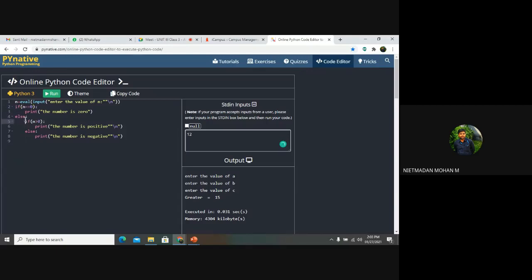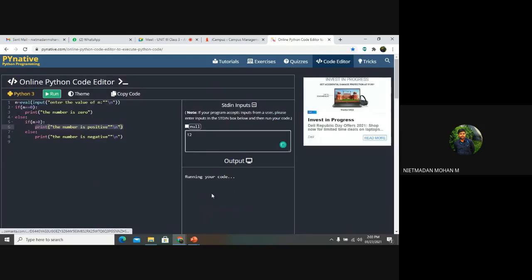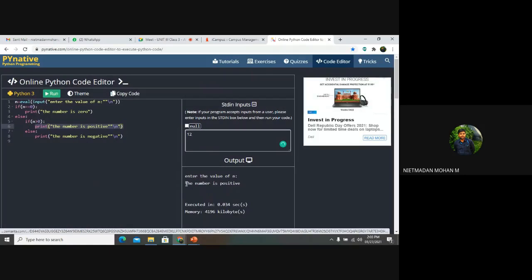And in that else statement, we are using the nested if. So if n is greater than 0, the condition will be true. If the condition is true, that particular if statement will be executed and it will print the result as the number is a positive number. So the output will be that the number is a positive number.